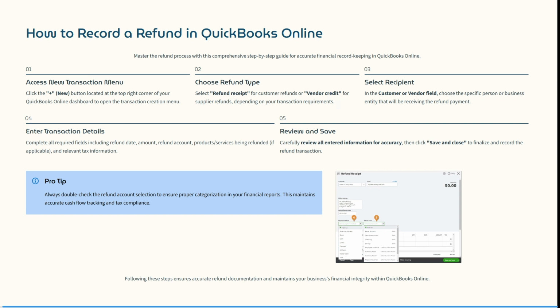One of the biggest pro tips that I can give you is to always double check the refund account selection to ensure proper categorization within your financial reports. This maintains accurate cash flow tracking and tax compliance.